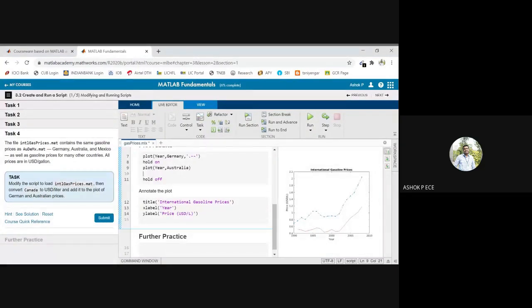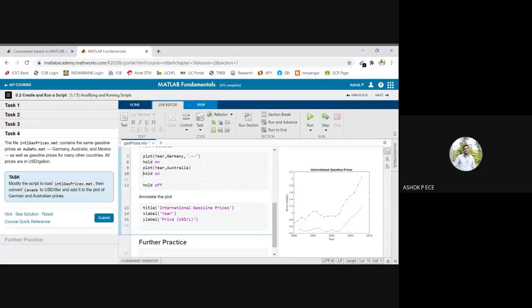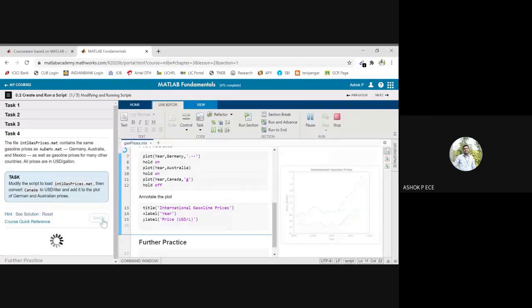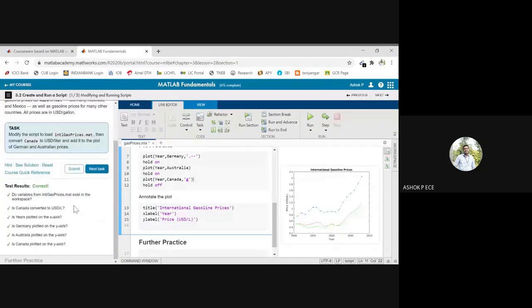So what you should do, you should use hold on. One more plot command you should give: plot year comma Canada. Maybe to differentiate, I will give Canada in green so that we can differentiate between Australia, Germany, and Canada. Now, if you run, you see here, you have one more graph. But you have to cross check here because MATLAB only has to say whether the thing is correct or not. Yes, you see here, it is checking each thing and saying whether it is correct or not.